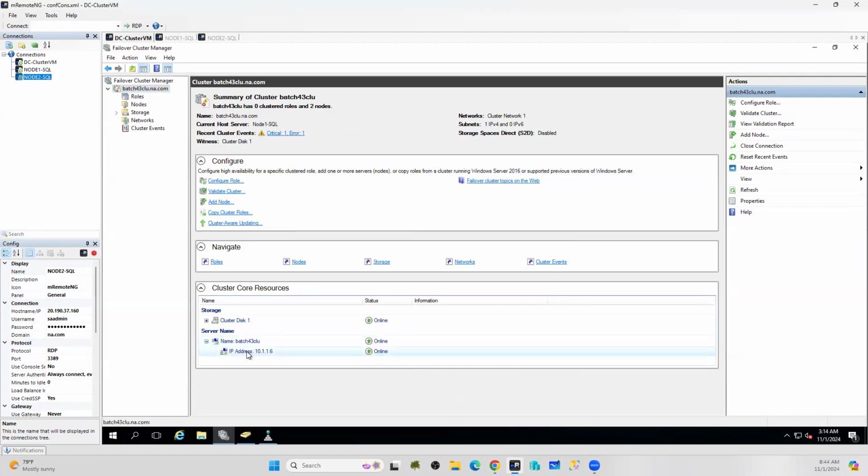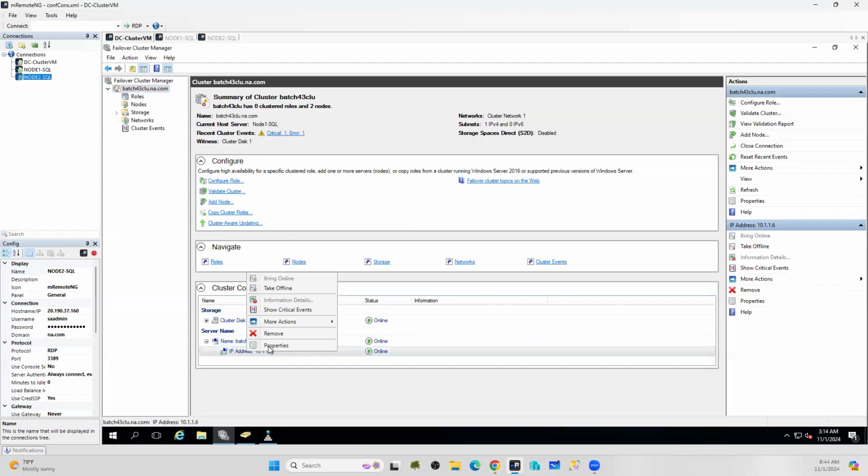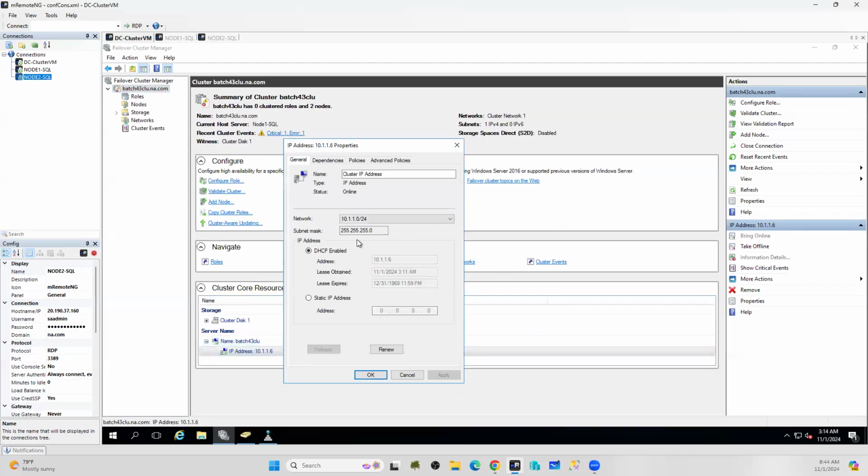There will be a cluster IP address. Right click, go to the properties. Now instead of dynamic IP address, I'm going for static IP address. Let's go for 10.1.1.15, sir. I don't want to go for dynamic IP address. I need to go for static IP address. Let's change it and then click on OK.